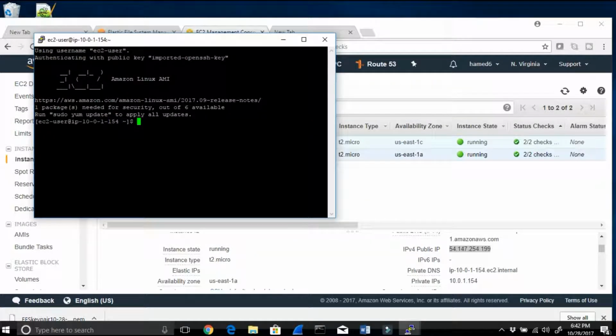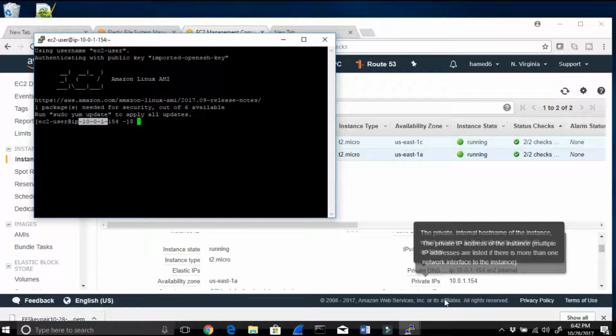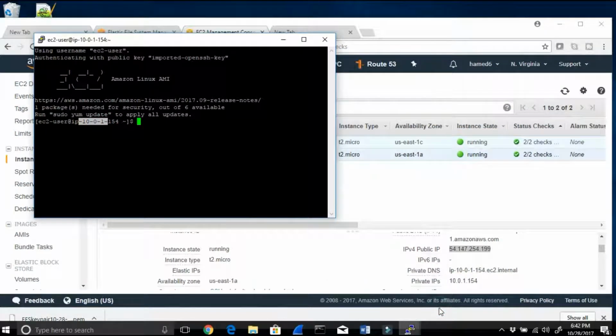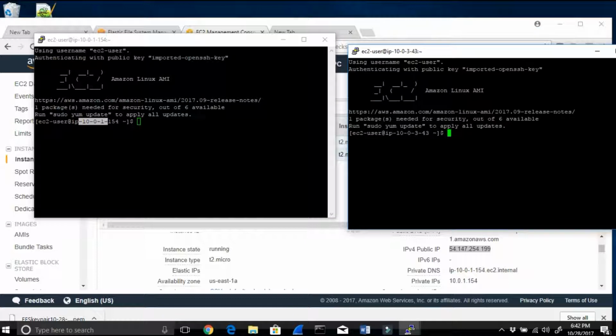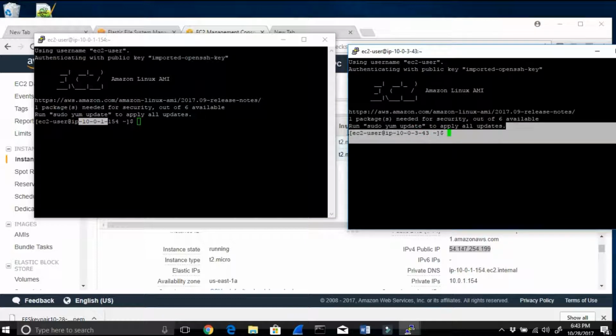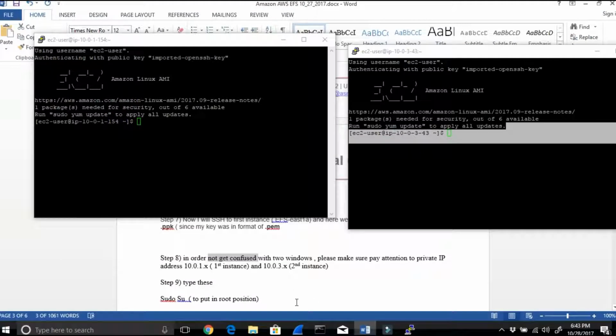Now I have two instances. So don't get confused. This is 1A right here, and the other one is right here. So you don't get confused. This is the 3's. Okay. So those are the key things in my notes. That's what I mentioned right here. In order to not get confused with two windows, make sure you pay attention to the private subnet 10.0.x right here. So I'm going to type this command.